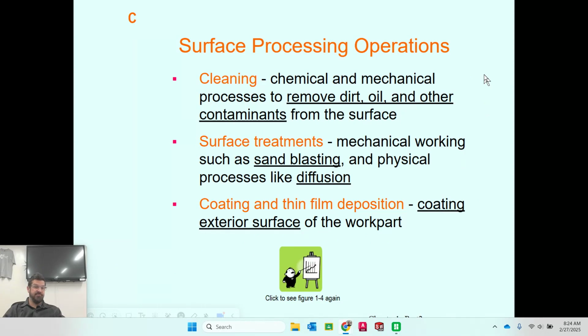The last group of processing operations is surface processing operations. Again, these are things that don't change the shape of an object at all. They don't change the internal properties of the material at all. They just deal with the external surface of the material. So things like cleaning the surfaces to remove oil and dirt and other things. Surface treatments, so sometimes it's mechanical, like where you're blasting it with sand to clean it up and to remove rust or other external surfaces. And sometimes you're dipping it in an acid to clean it up a little bit, right? So that's another way that you can clean up the surface.